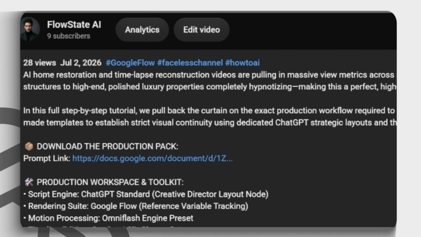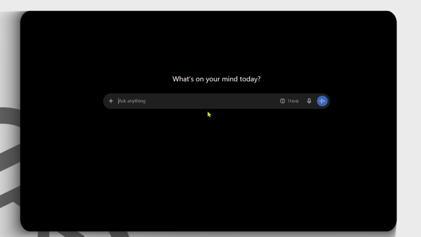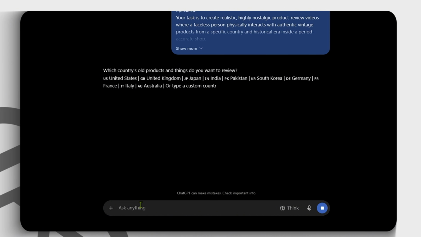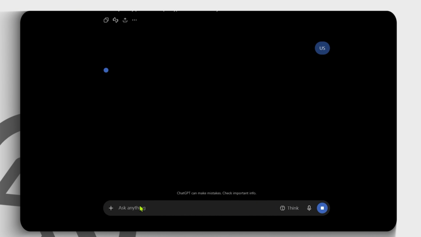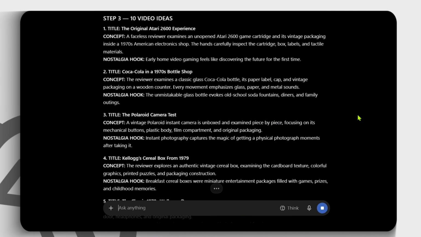Now let's get straight into the process. Head to the description below, open the detailed master prompt and copy it from start to finish. Open ChatGPT, paste it in and send it. ChatGPT will ask you to select a country. I'm choosing United States. Next, it will ask for the historical era. I'm picking the 1970s. ChatGPT instantly gives you 10 engaging nostalgia review ideas.